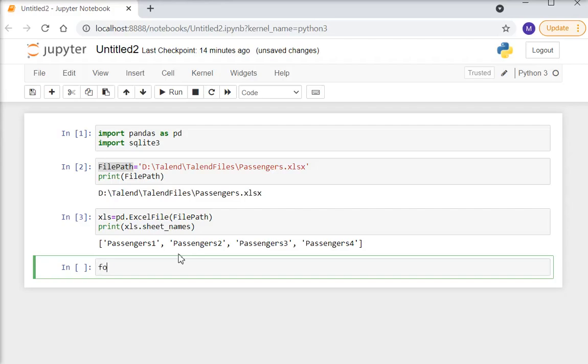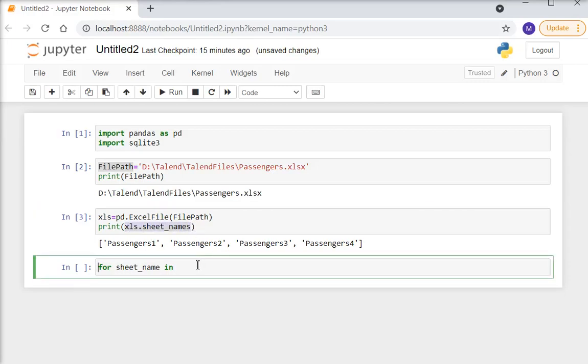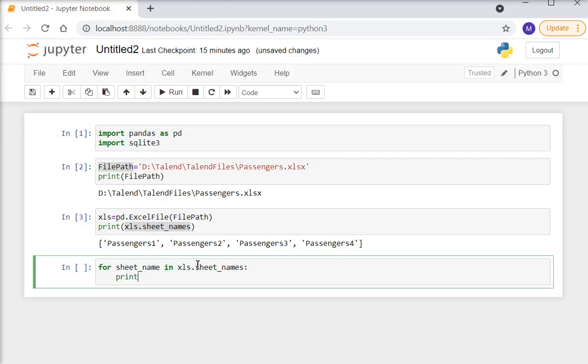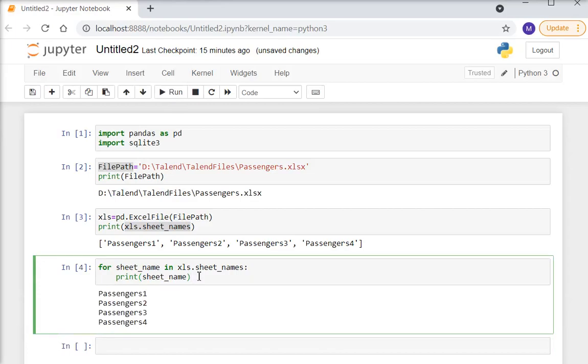So I am going to write a loop: for sheet name in xls sheet names. Now I'm going to print the message, print sheet name. Then let's see what it will return to me. Now we have the sheet names.